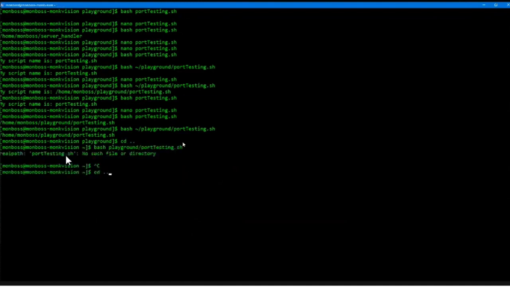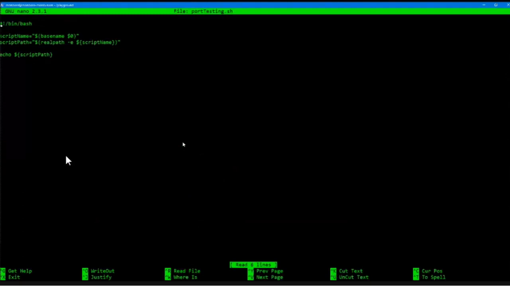Okay, I think it didn't allow me the permission to do that. My bad. So I think I'm logged into this folder. But yeah, you can use the realpath command to actually call the file itself, and it will give you a proper relative path of that file.